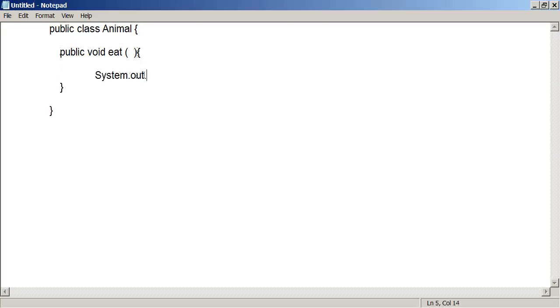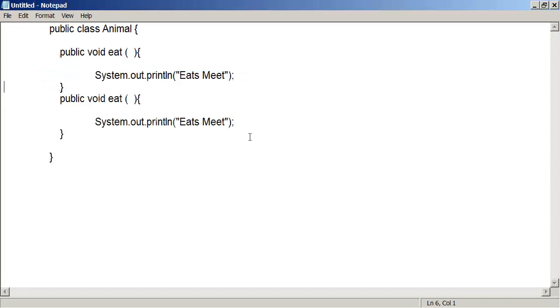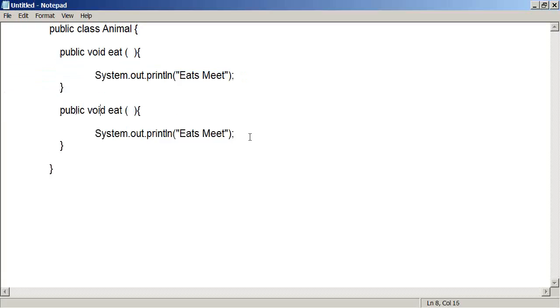System.out.println of what? So the same method I am taking: eats meat, right? One more method I'm taking here. Just imagine this is not the correct example, not the correct scenario. It's okay, it's just for explanation purposes, I'm taking this very simple example. Runs with 4 legs. It's fine. My first superclass is ready.